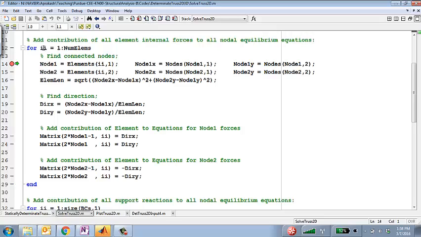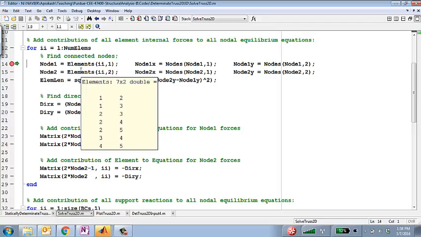Loop 2, now I'm looking at element 2. So element 2 is connected to nodes 1 and 3. So which particular rows would it contribute to? Michael? 1, so it's connected to nodes 1 and 3. The equilibrium equations corresponding to nodes 1 and 3 would be equations 1 and 2 for node 1 and equations 5 and 6 for node 3, right?